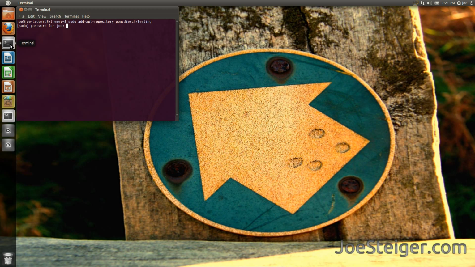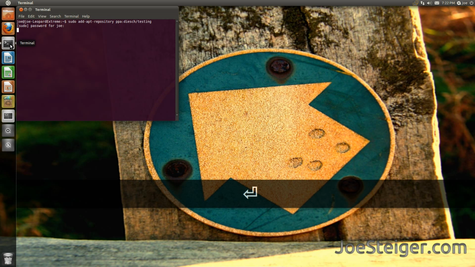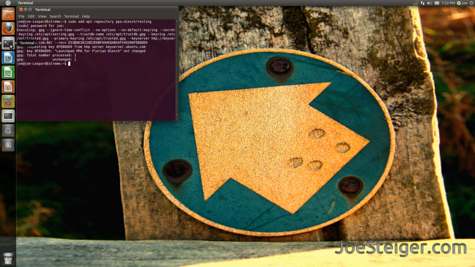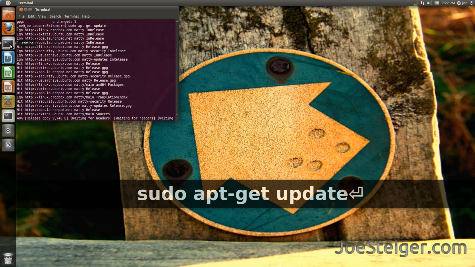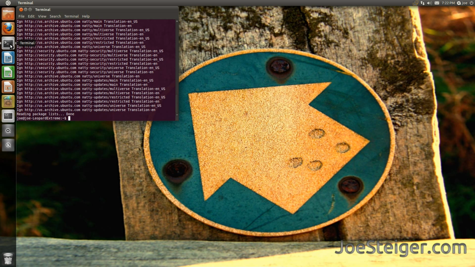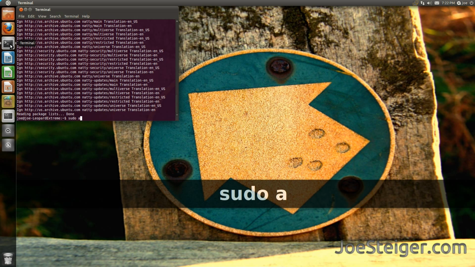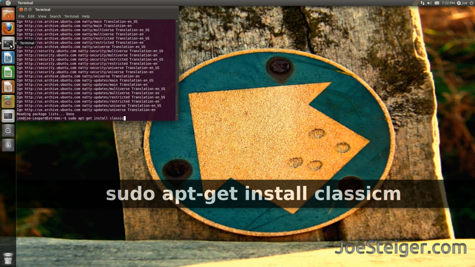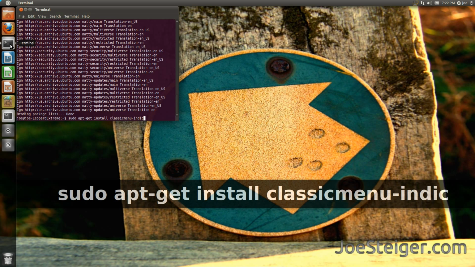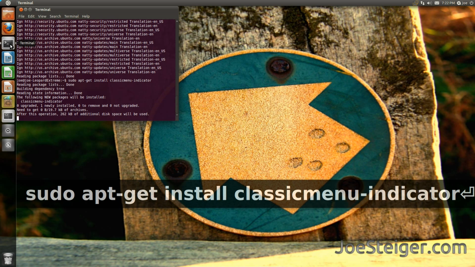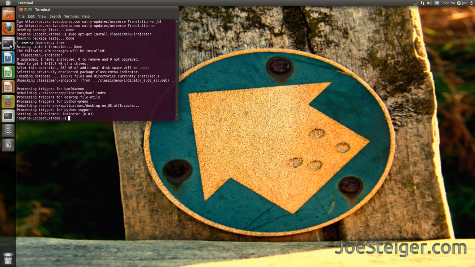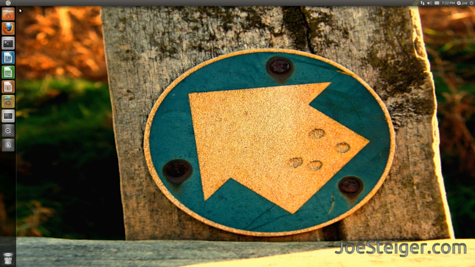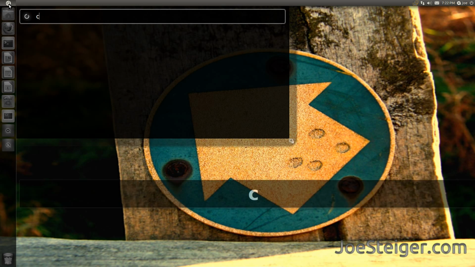Enter your password. Update your system. Install the classic menu indicator. Activate the indicator by launching it from the Unity dash.